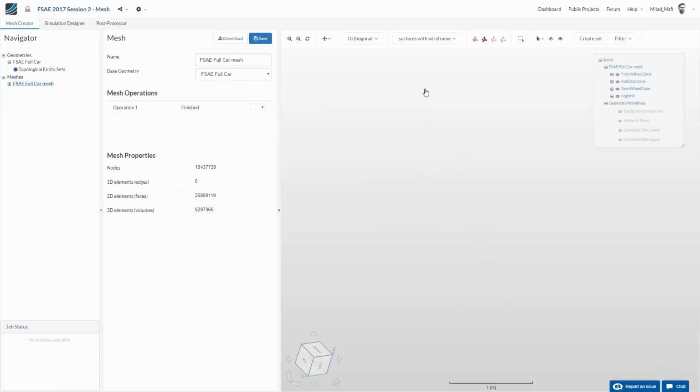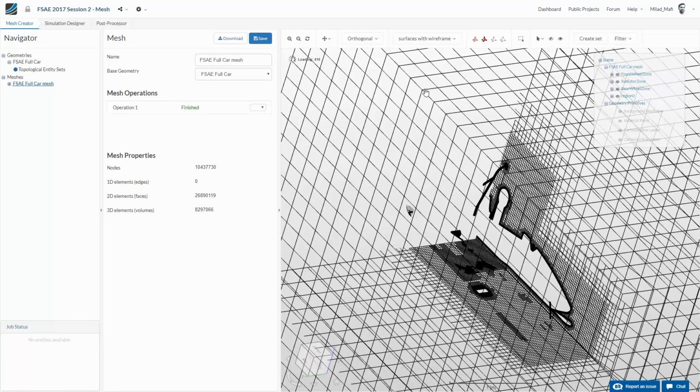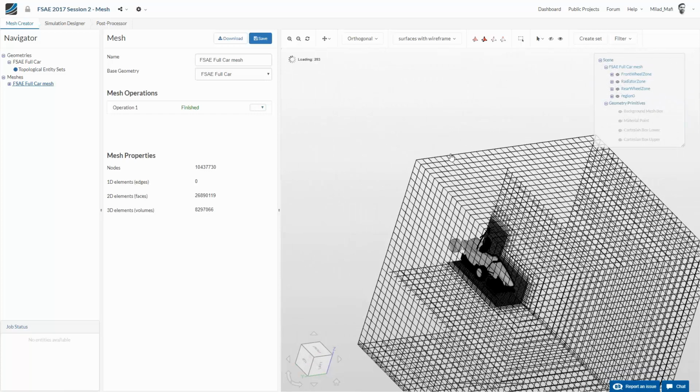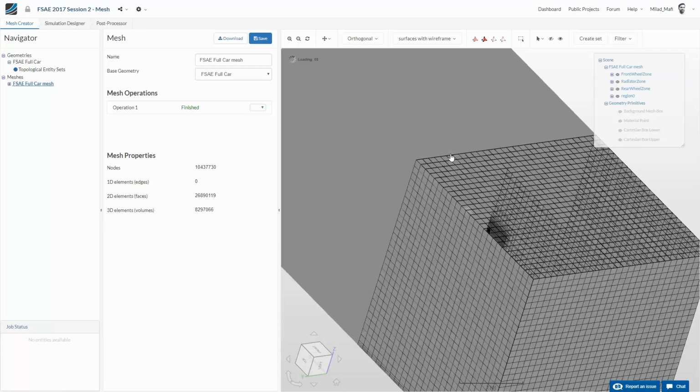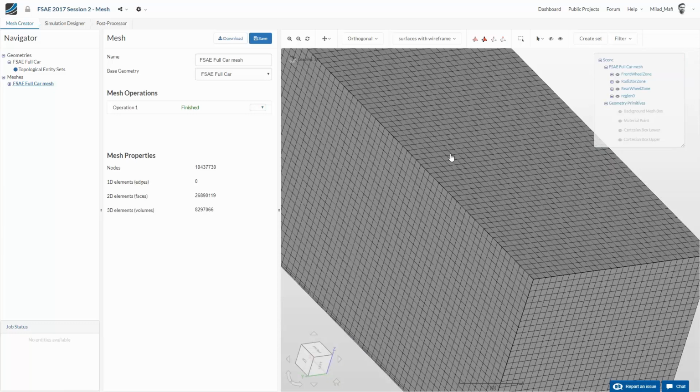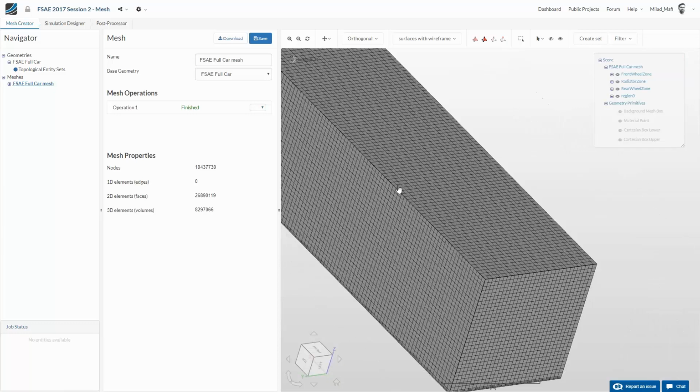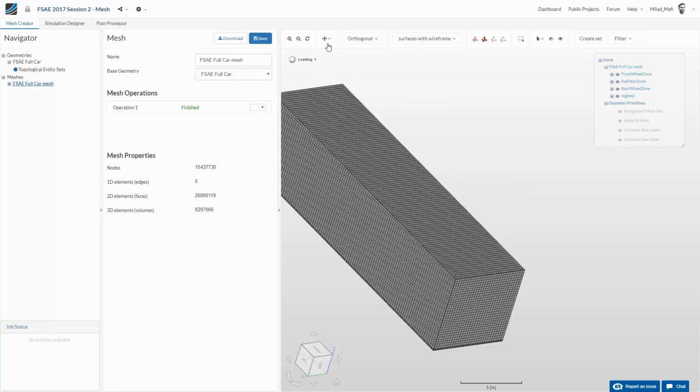And once the mesh is generated, it can take up some hours. And in the end of the day, you can see this mesh contains 8 million cells. And this is how the mesh looks like. This is our mesh, and now it's still loading. It's quite large, so don't worry. And once it's loaded, we can rotate it also.